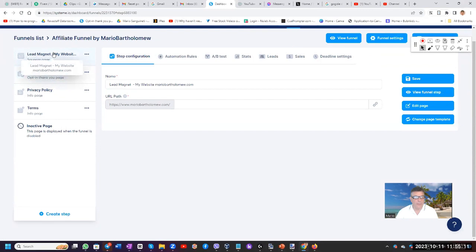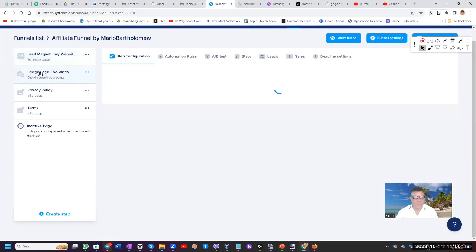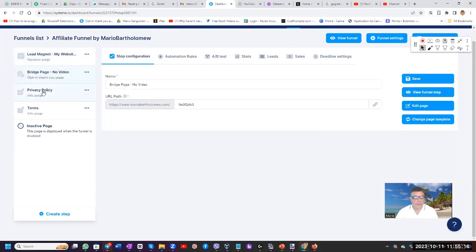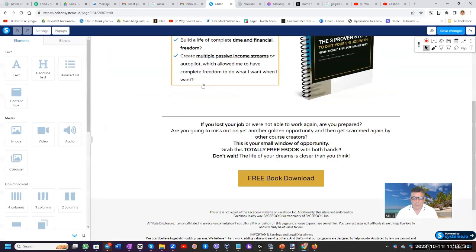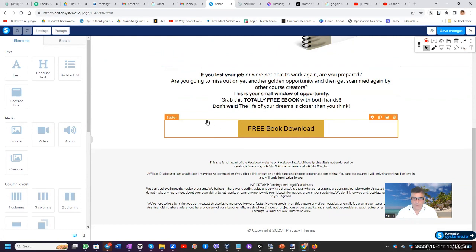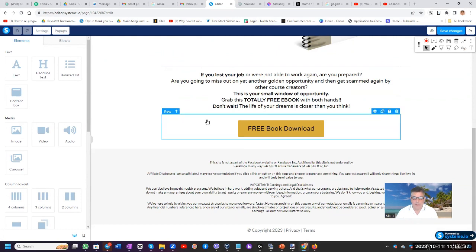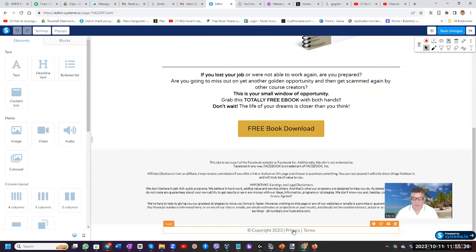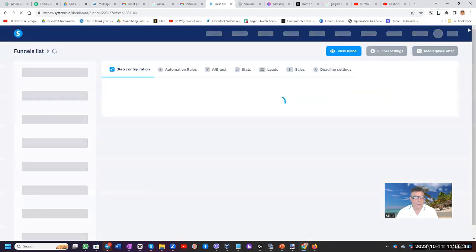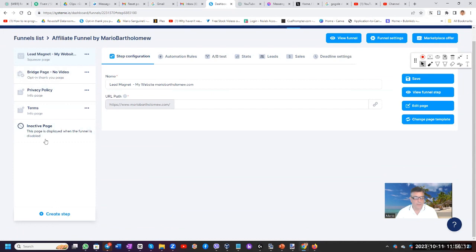So we've got a lead magnet page, we've got the bridge page, and it's good to have a privacy policy page, which would be on your lead magnet. So if I edit that page, we can see what it looks like. And when you click on the free ebook, it brings up the email pop-up. And down here, you've got your privacy and terms, which are your extra steps by clicking here, but you don't need any more than that. So it's pretty straightforward to create your first funnel.